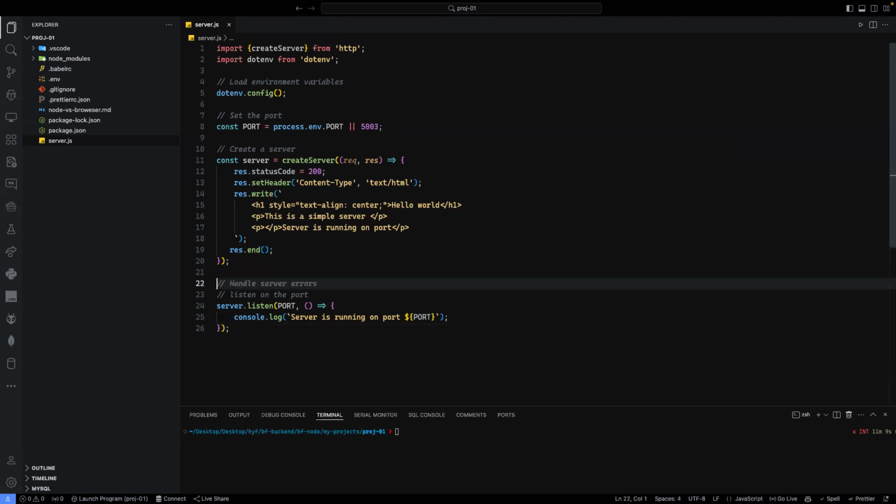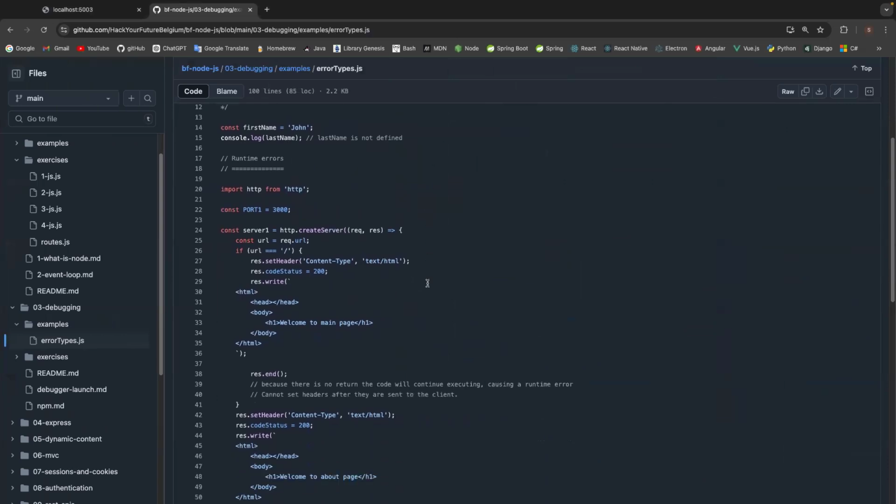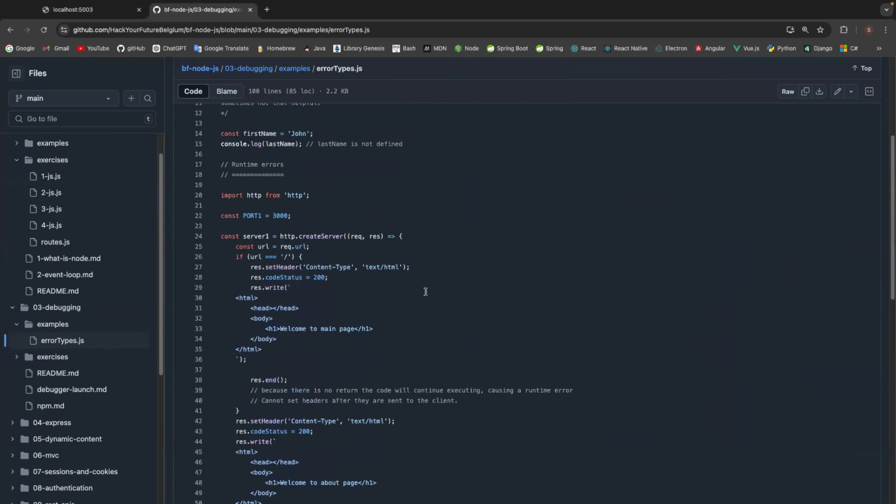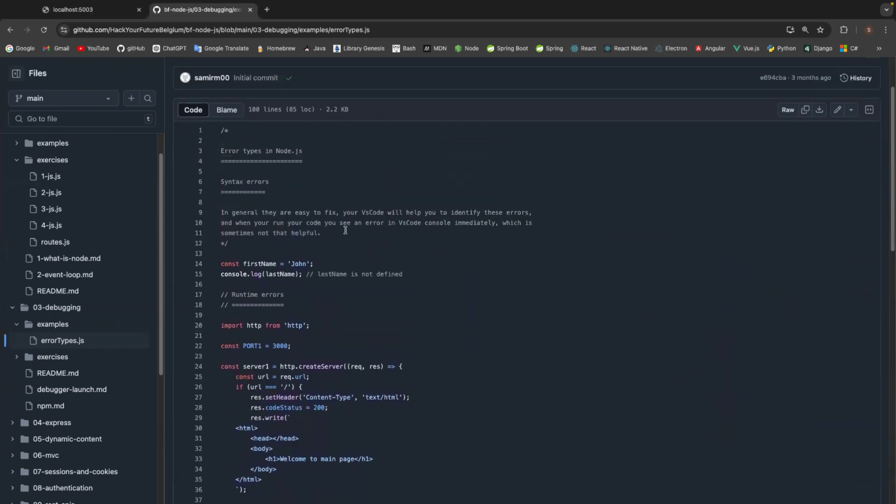So syntax error, which is the first type of error, is the easiest one to distinguish. Why? Because even your VS Code will tell you that you have an error here. Is the idea clear? That's what we call syntax error. So the first type of error here is the simplest one. Syntax error is very easy to fix. Your VS Code will tell you that you have an error here, so that's very simple.